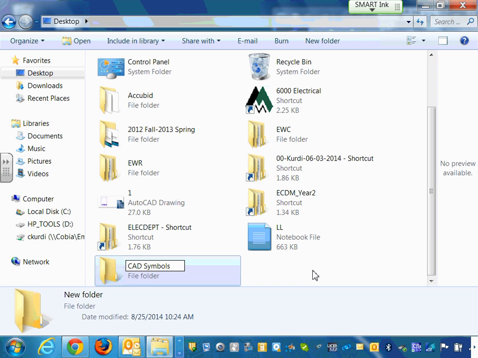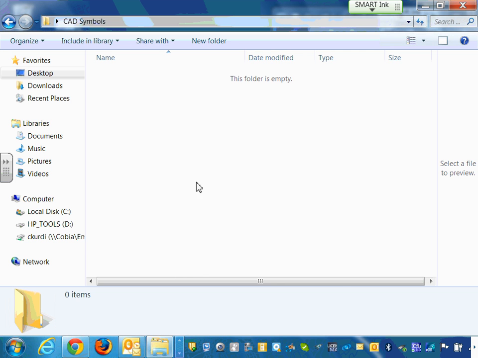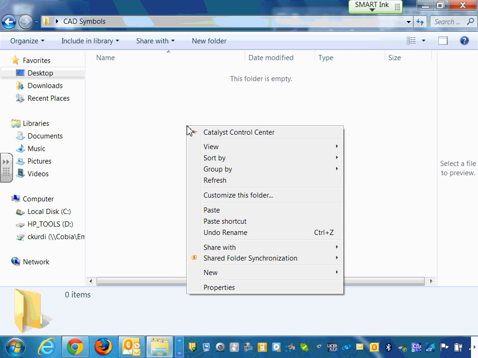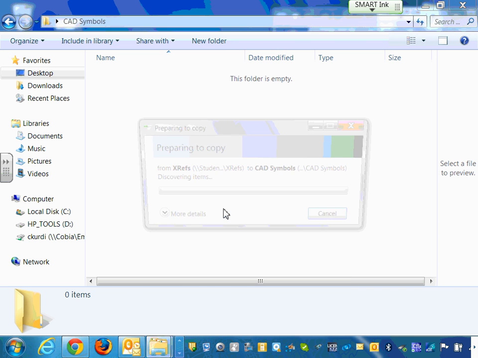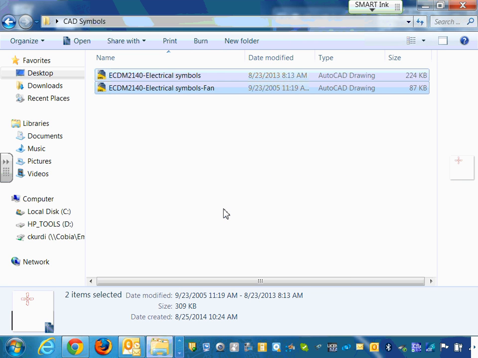And Jay, click somewhere else before you exit. Okay. Now you created the CAD symbol folder. Double click on it. Now you're in the CAD symbol folder. And now right click. And guess what you're going to do? Paste it. Now you have just created a folder and you pasted these two sheets into it. There you go.